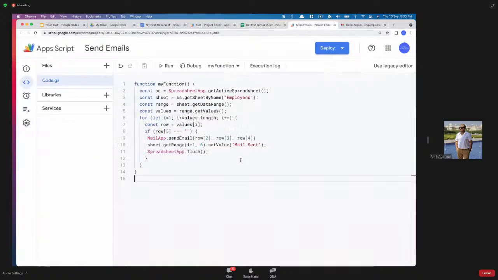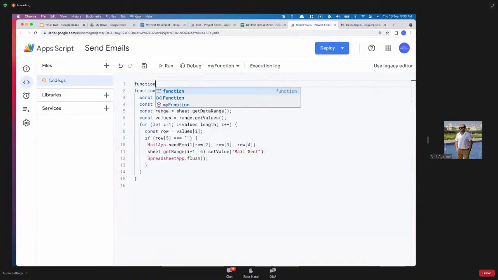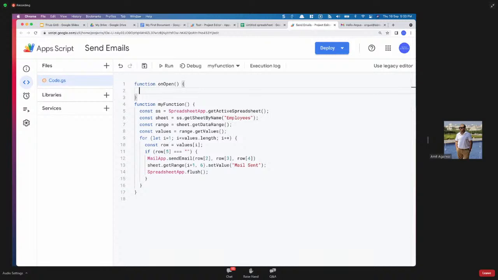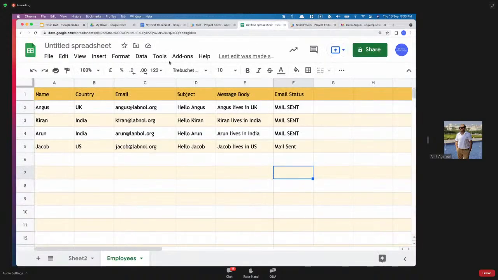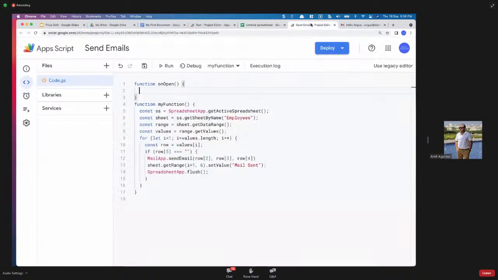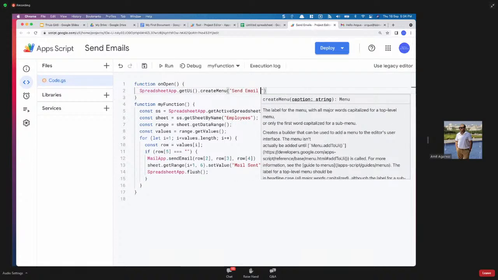So for that, we have a special function inside Google Script, and that's called onOpen. OnOpen, as the name indicates, is the first function that will run whenever your spreadsheet is opened by any user. And what we want to do in this onOpen function is add a menu here. And this menu item will appear somewhere near the help menu. So how do you do that? First, we grab the UI, the spreadsheet UI, and then here we create a menu. Let's call this send emails. Maybe we can also add some emoji here.